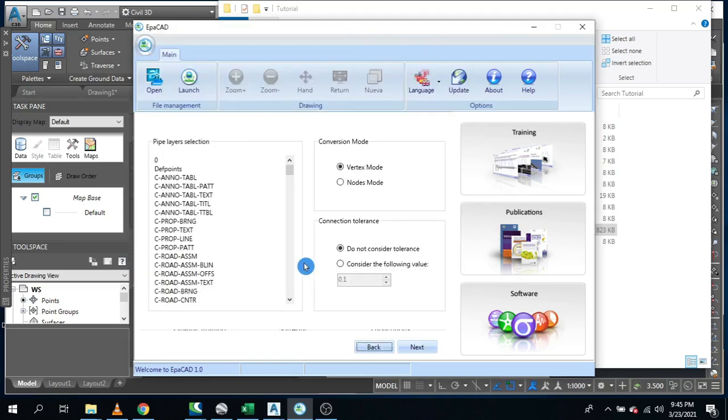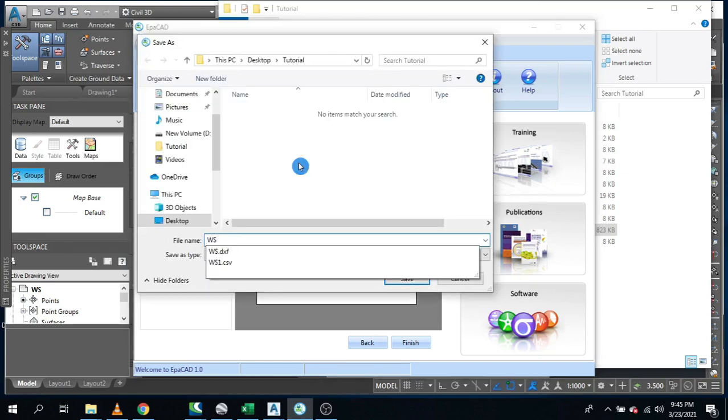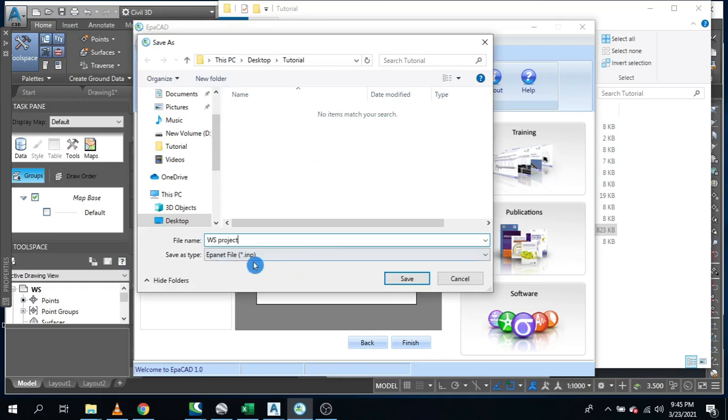You will have these layers here. For me, it's layer number 0, possibly even for you, layer number 0. Next, and click finish. So I'll just give it a name, WS project, whatever project. Remember, the file format here is INP. That's very important. Give it a name, file format INP, then click save.